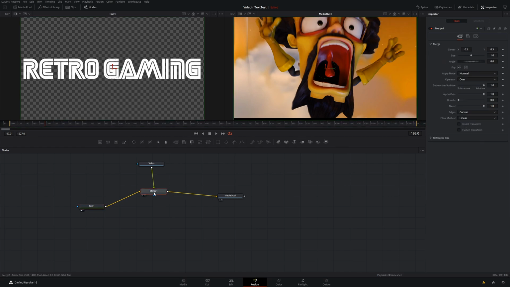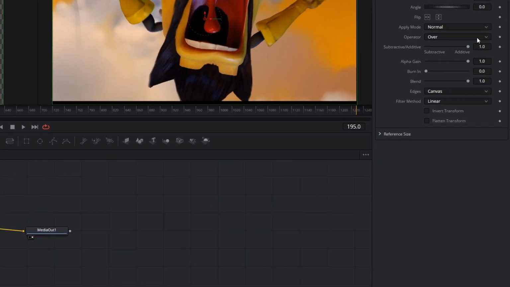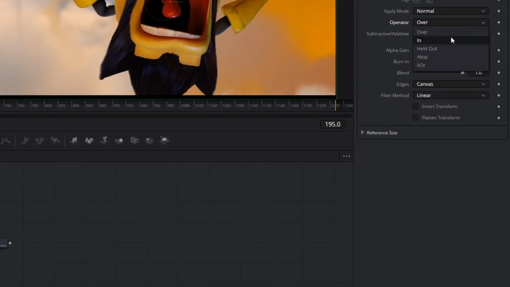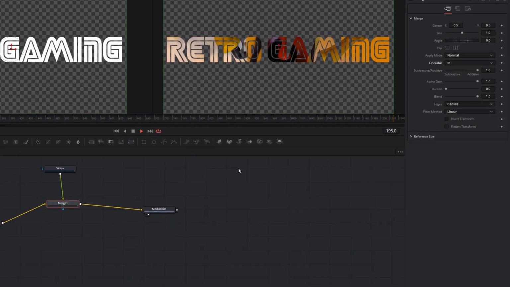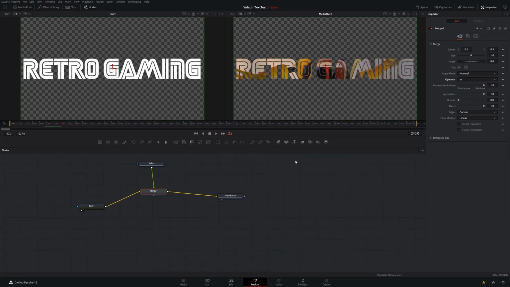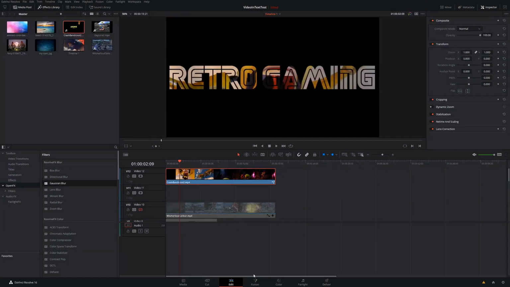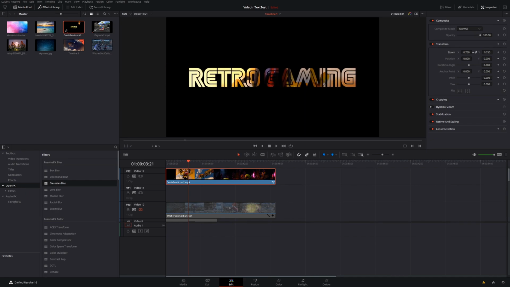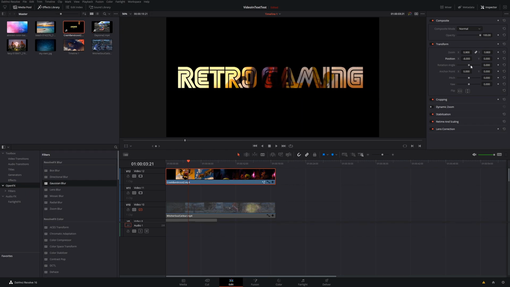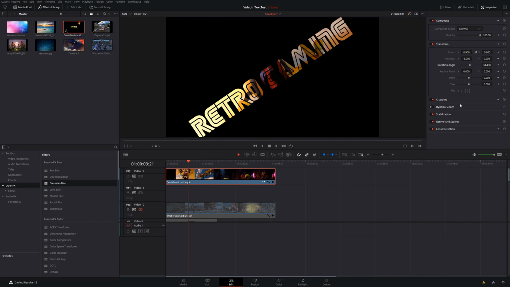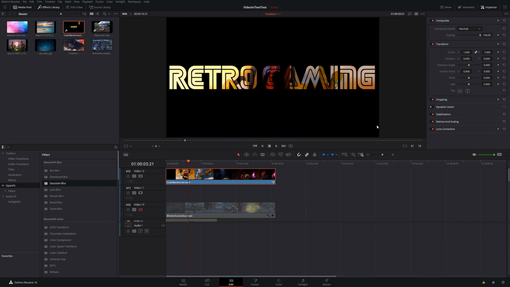Now if you go to your merge node, go here to operator and then choose in. And we now have our video and text. And if you go back to your edit page, you see it here. But you could also adjust anything you need, similar to what we did before with any of these attributes. So if you want to zoom in, change the position, rotation, any of those things that you did previously, you could do here. But there's other benefits that come with doing this in Fusion.